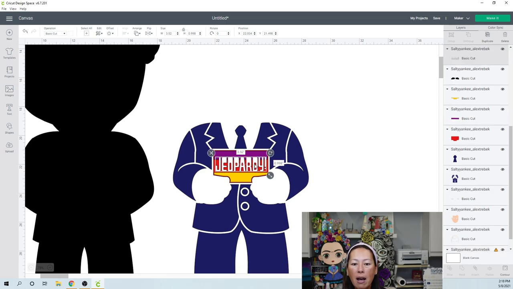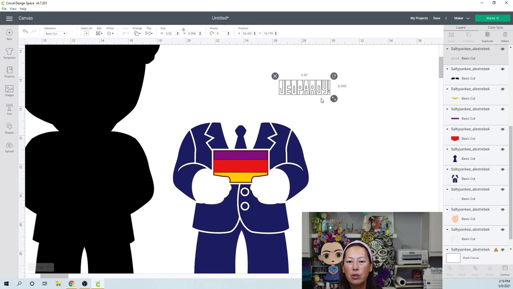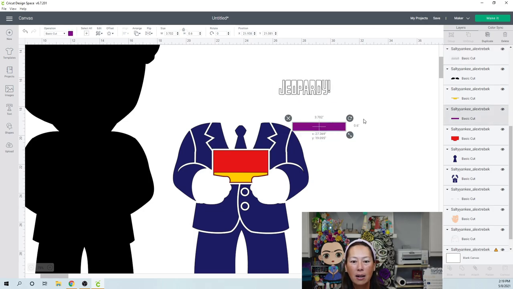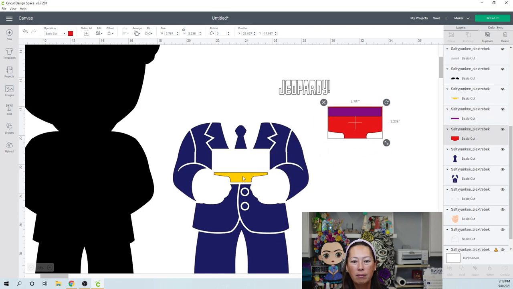Okay, so we have more white here, the words Jeopardy. Normally, I don't like having each individual piece like this, but I think what would be really cute is if you used foam tape, so the words Jeopardy kind of pop out a little bit more. I think that would look pretty. So I'm gonna keep this as is. Yeah, these are all cute. Perfect.